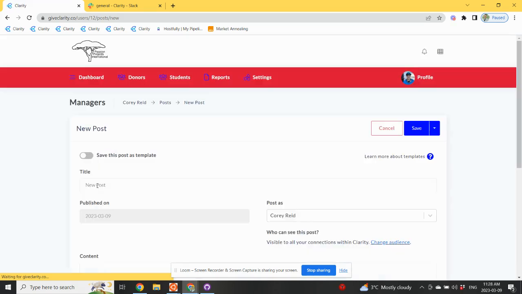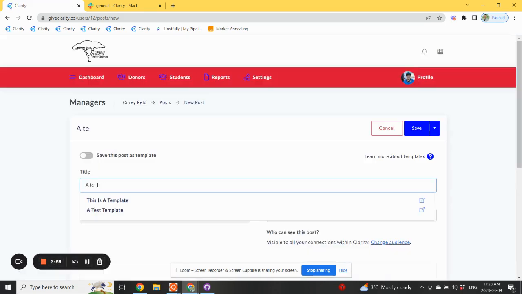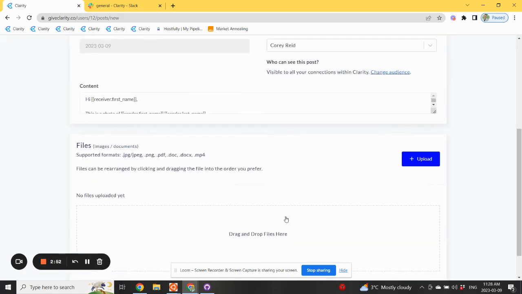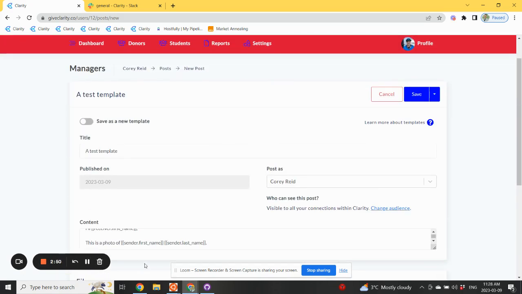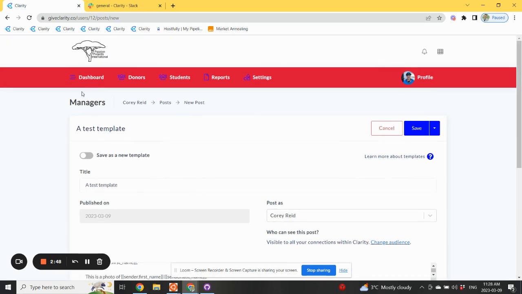I'll just show you that all you have to do now is start typing in the template, and then you can select that template, and it's going to pull that information in for you, and it's personalizing based off the variables. So that's templates.